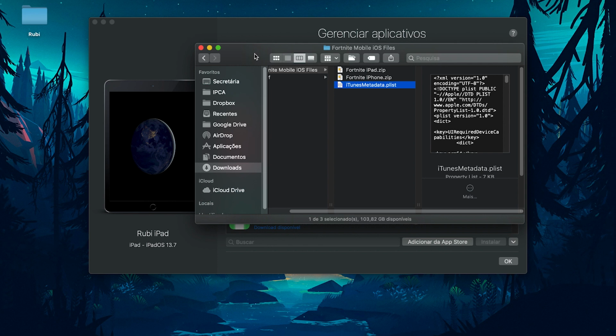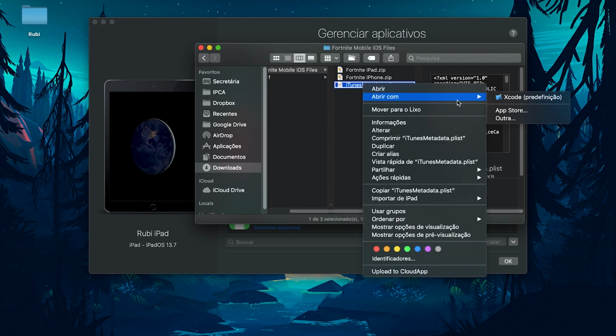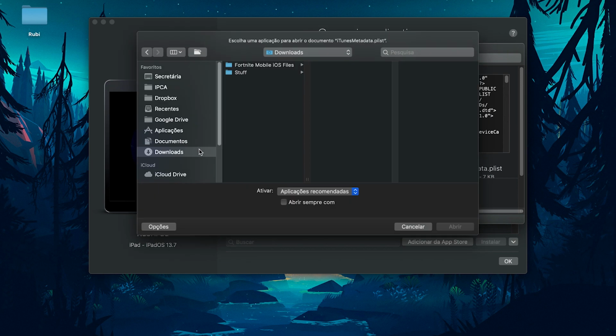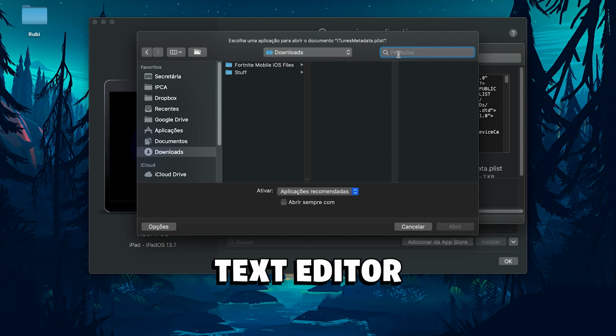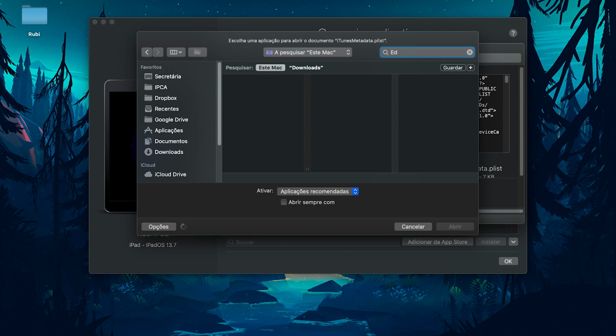Okay, broskis, now that you have downloaded the game files, what you have to do is edit the document called iTunes metadata.plist. Okay, this is the most important step, broskis. Make sure to do this correctly. To edit this file, you right click on it and open with other right here. If you are on a MacBook, what you gotta do is search for text editor, okay? Text editor, or if it's in your language, just the same thing in your language.